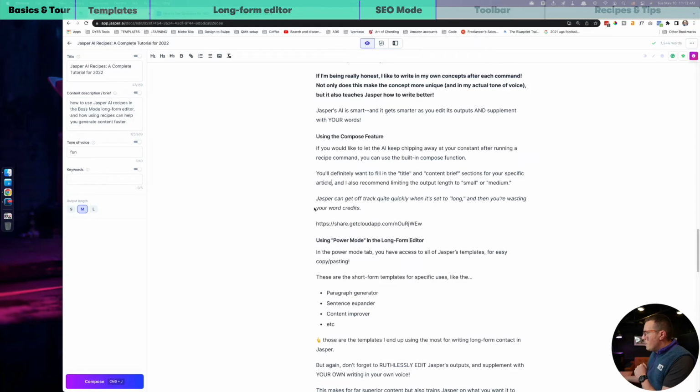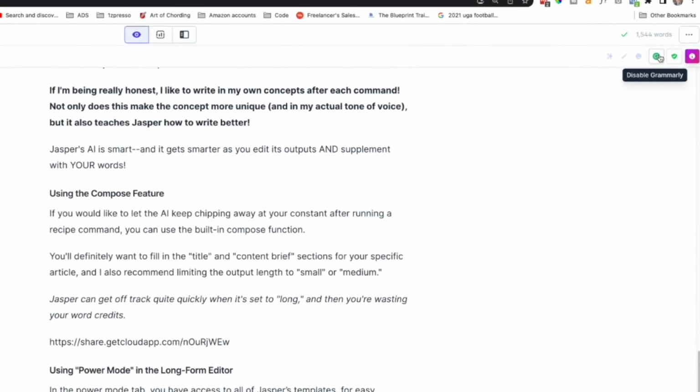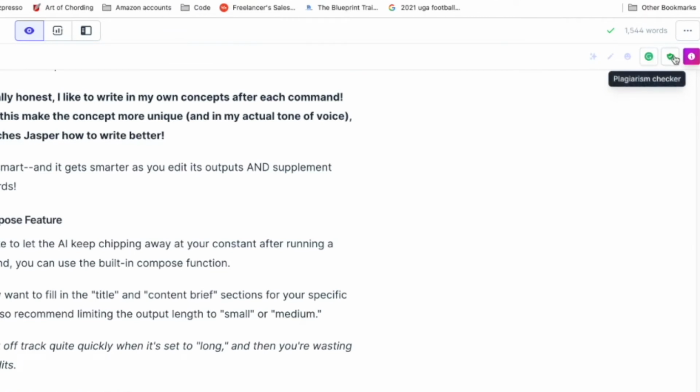Just one more area of the long form editor that you need to be aware of, this little toolbar right here. This is where you access your Grammarly integration, a plagiarism checker, which is actually really cool, as well as some other nifty things here.